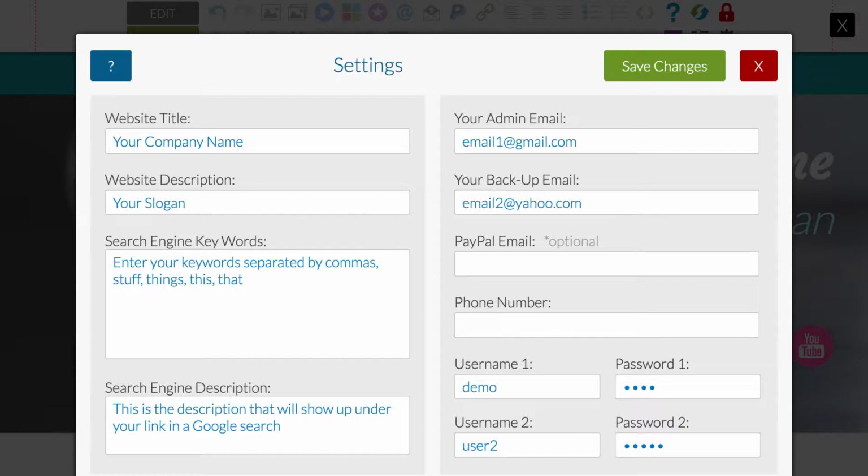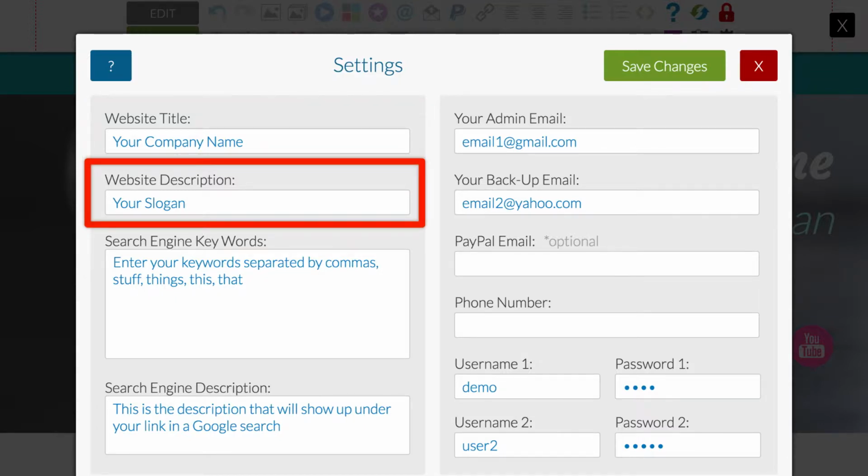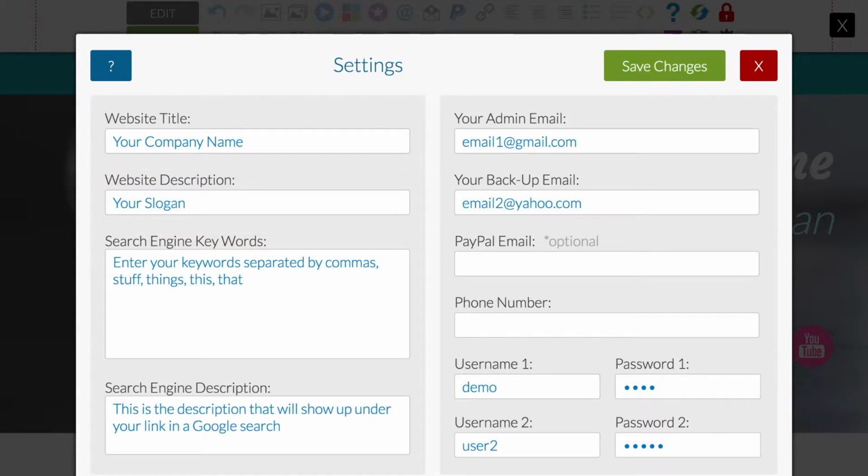The first thing you will do is add your website title, which will be the name of your company, your church, your business, or whatever. Next, you will add a description, like your company slogan or your tagline. These two items will show up at the top of the user's browser window, in the tab, as well as in the history, and on Google search results.